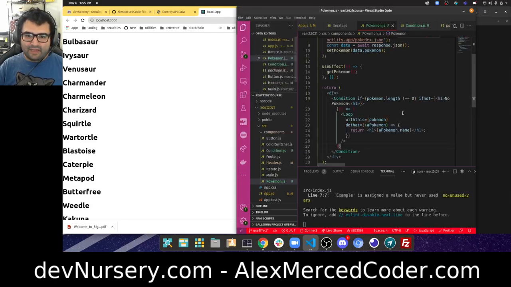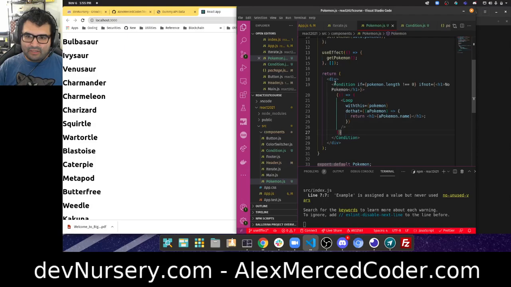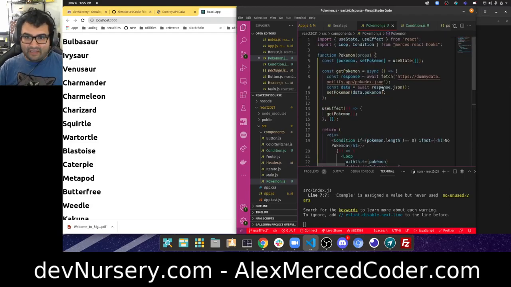So let me just save that so it looks a little bit better. But you can see it's like a conditional loop. So basically on this condition, it'll loop over this data. But again, those are bonus if you decide that you would like to use my Merced React hooks library. That's an option you have.